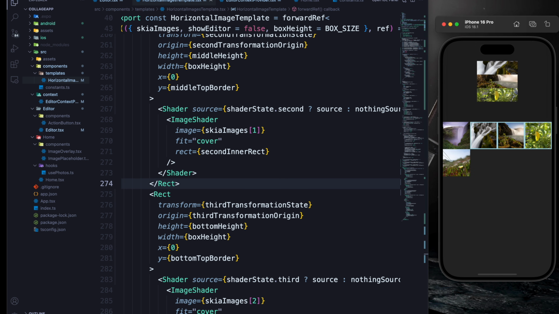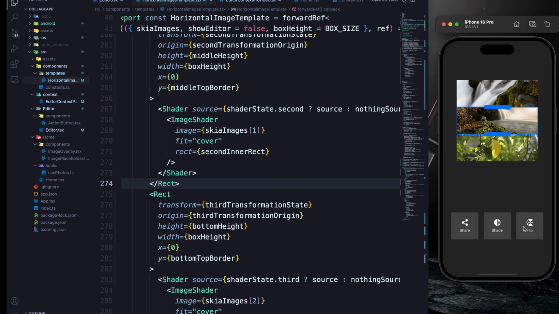Okay, so now if I go back and then I go forward, if I click flip, as you can see, we can flip the image and we can even shade it too, which is pretty good. So we can now both combine flips and shades to get whatever we want.